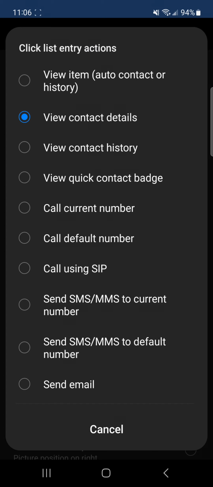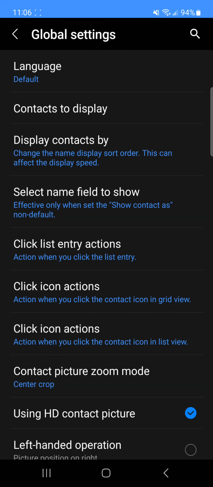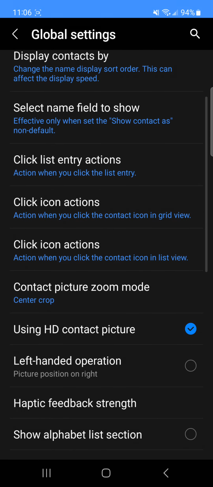I just have it on view contact details, so when I click on a contact, it's just opening up a more detailed screen where I can see more about the contact. So that's nothing major, but you might set that if you notice that it's not doing what you want when you click on a contact or open up a contact, right? So that's in the DW contacts contact list.